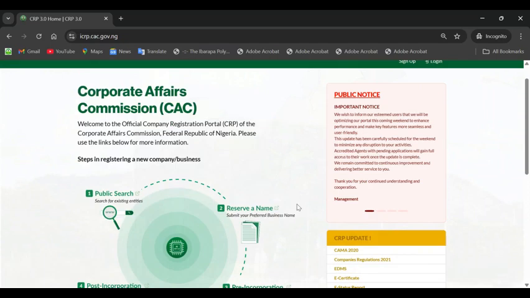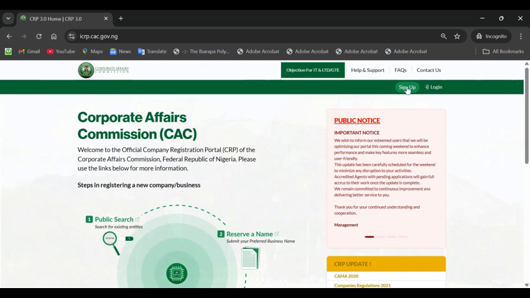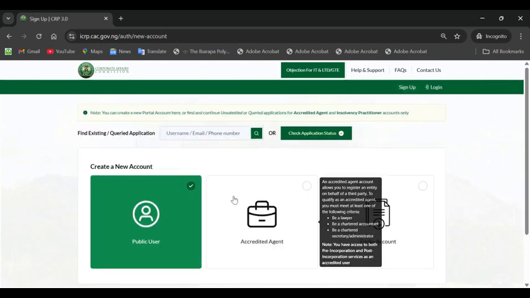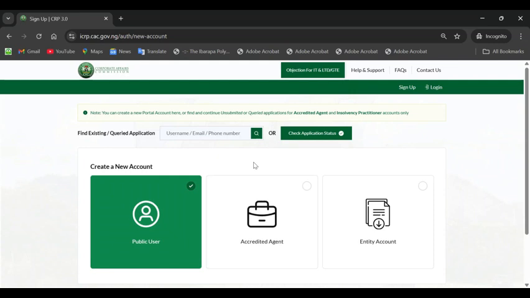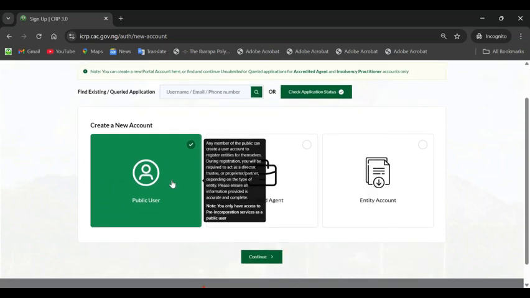So you go to the top and click on sign up. You can see we have three different accounts. We have the public account. They say any member of the public can create a user account to register entities for themselves. During registration, you'll be required to act as a director, trustee, or proprietor, depending on the type of entity.